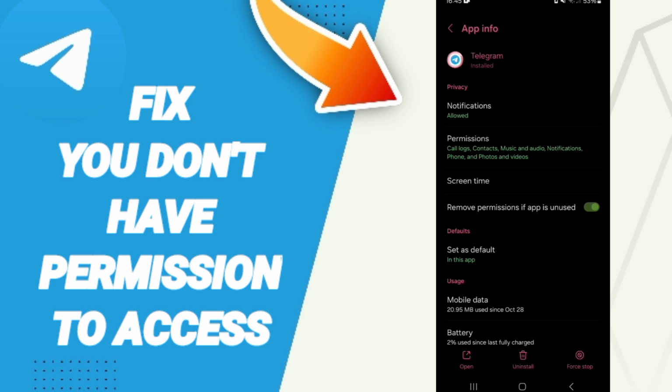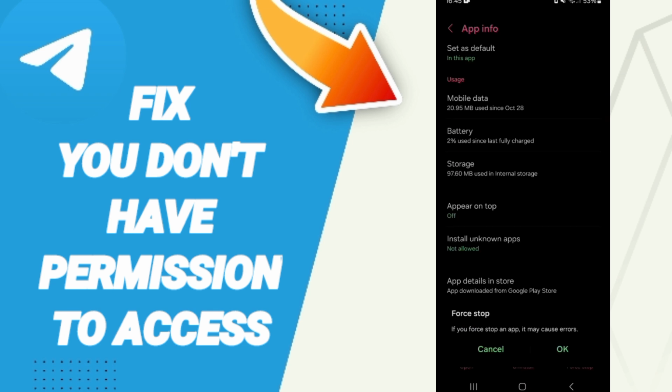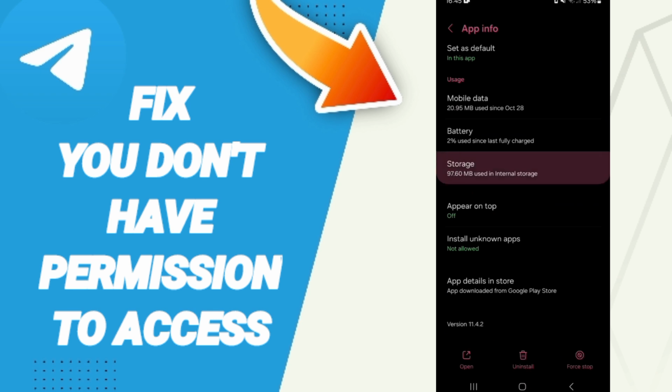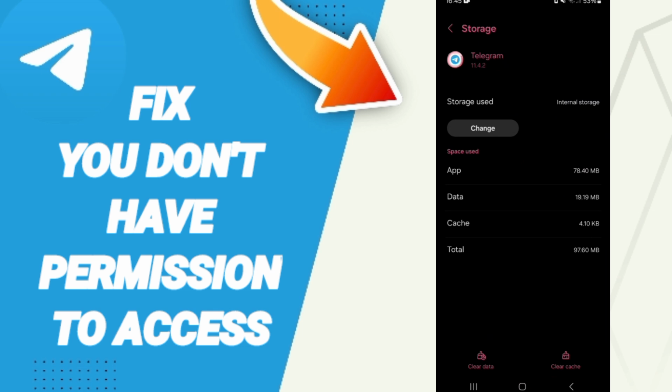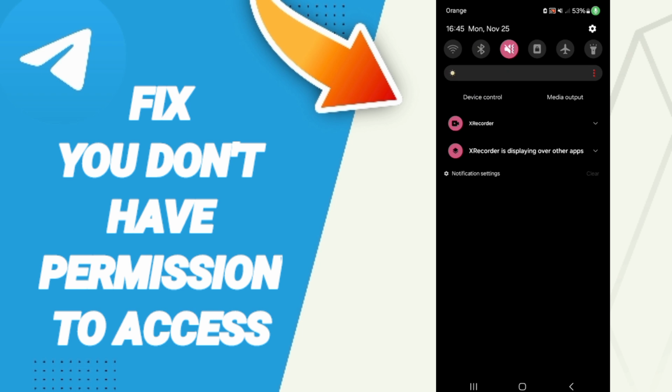Here in this page of app info you will click on first stop and you will click OK. Here you will enter to the window of storage. Then we click on clear cache. In the end you can turn off your Wi-Fi and you can wait a moment to turn on your Wi-Fi again.